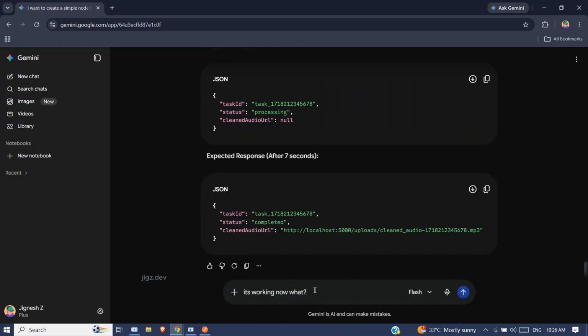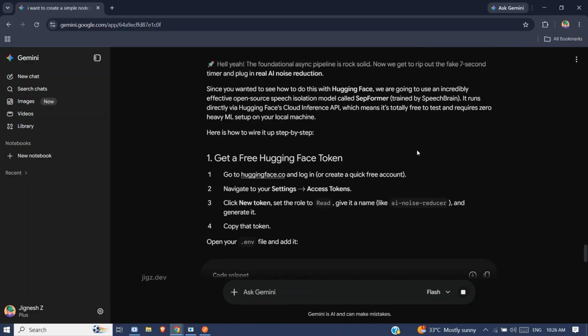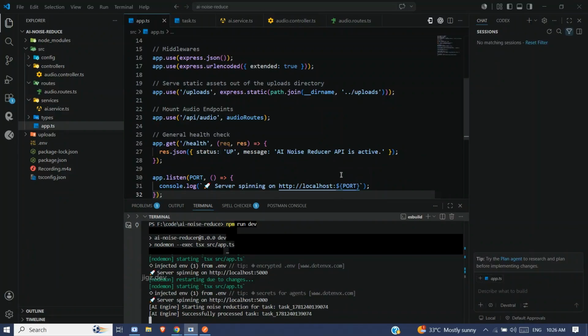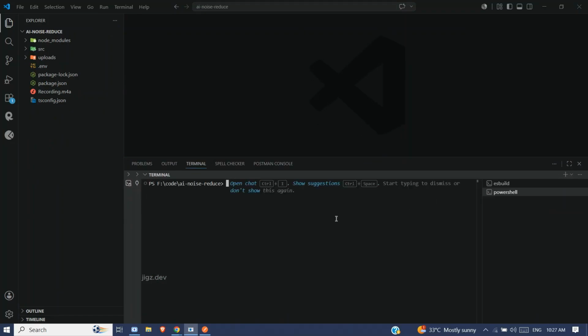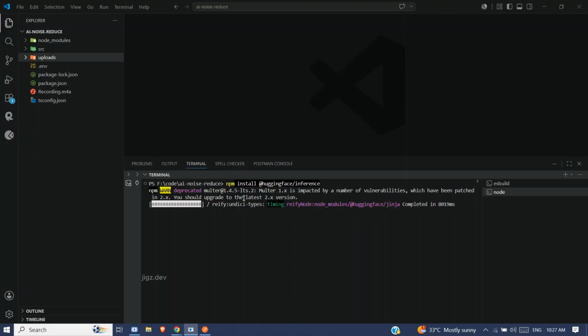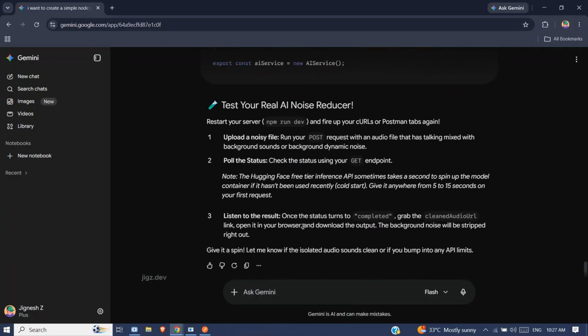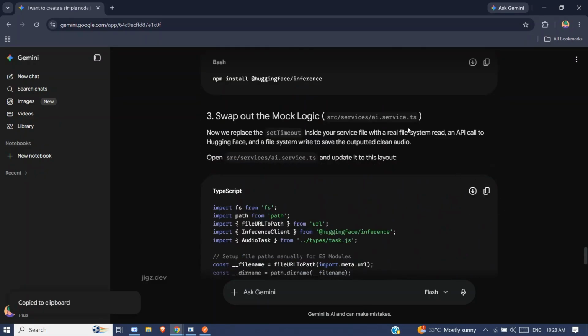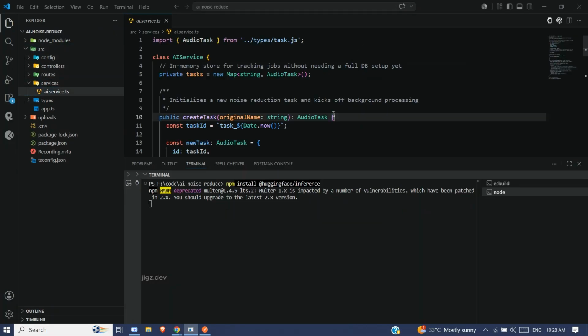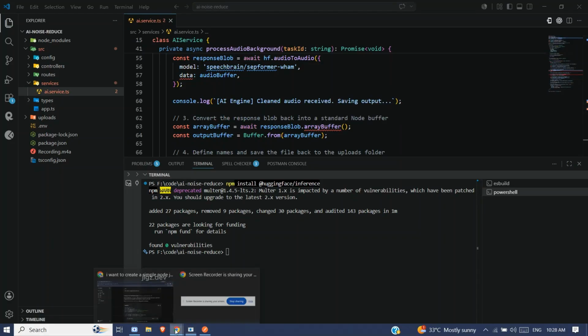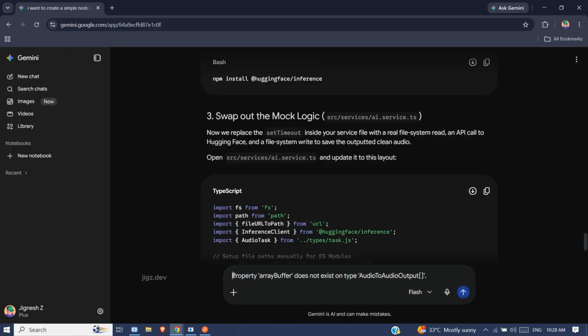Now that our endpoints are working properly, let us install the Hugging Face Inference package. We will update our AI service file to use the official SDK and pass our authorization token from the environment file. We will likely hit some TypeScript issues regarding how the binary file buffer is typed when sending it to the model. So we will look at the errors and fix them to make sure the data streams properly.